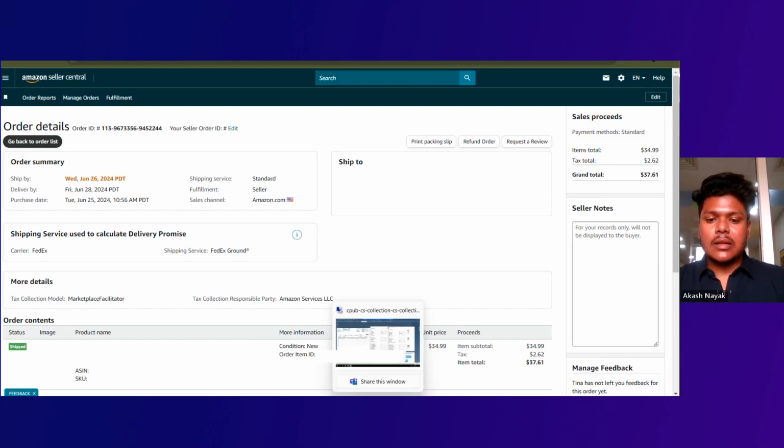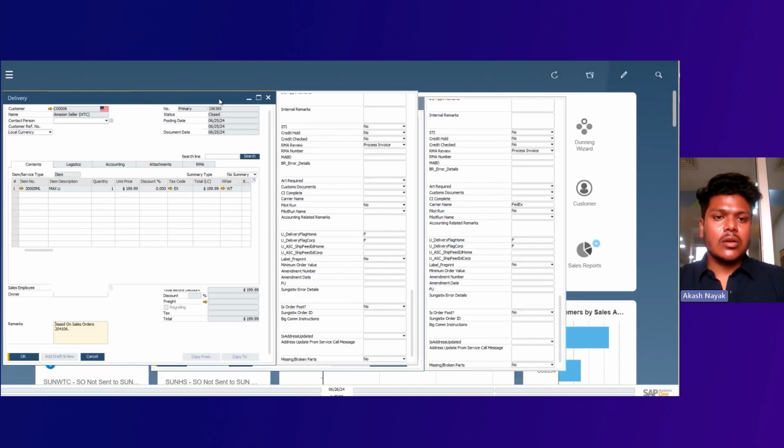And if I go to this particular order, it's just a delivery. You will see I have a feed ID. This is the feed ID that we received from Amazon that suggests that yes, the shipment has been successfully uploaded to Amazon.